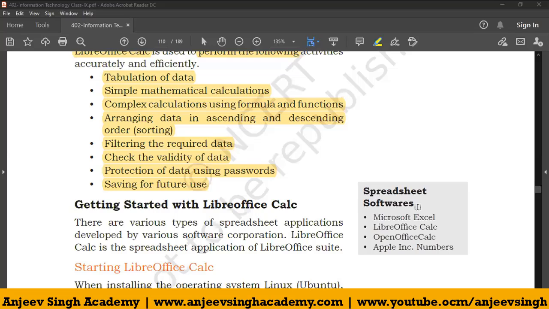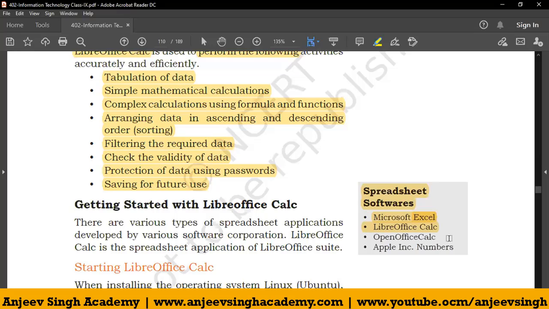Now, these are some popular spreadsheet software that you can use in place of LibreOffice Calc. The most popular is Microsoft Excel, but it is not freely available. If you want to use Microsoft Excel, you have to purchase the license of MS Office.